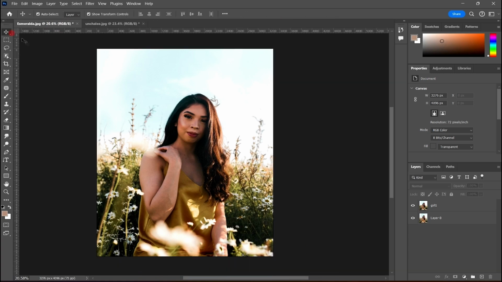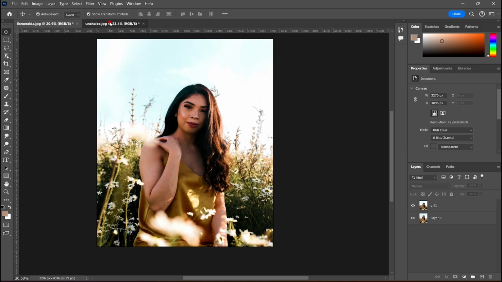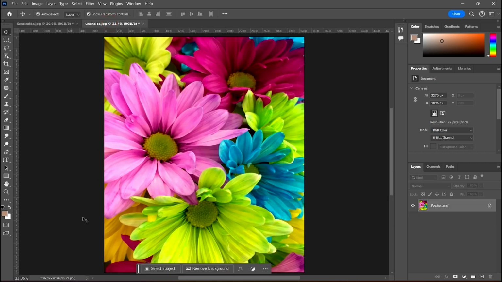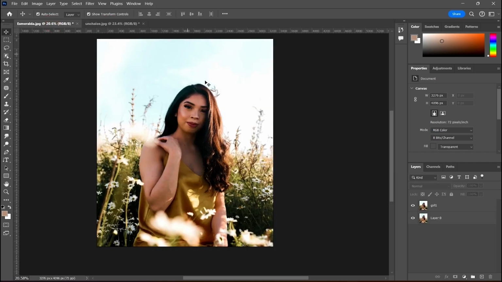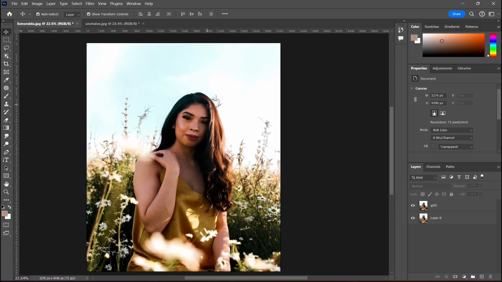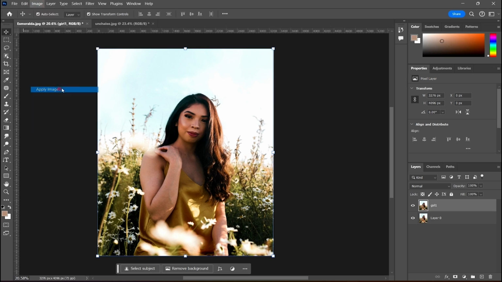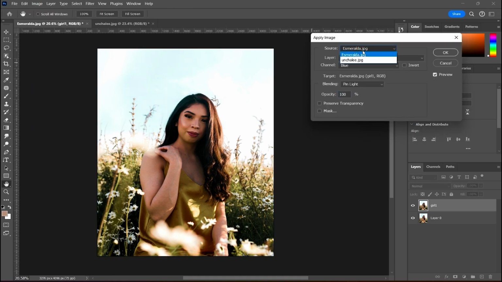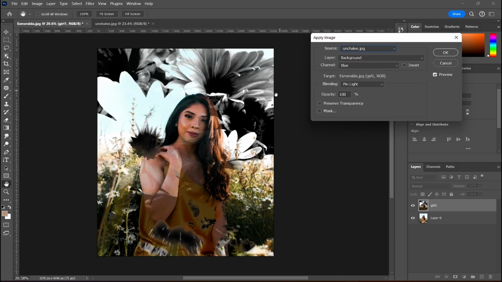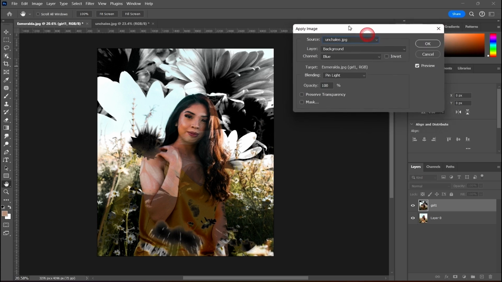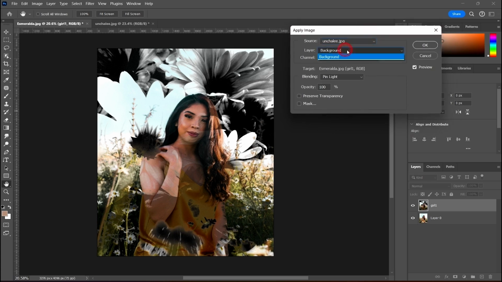So if you come back here, you see that it's 3276 by 4096, right? So that's the original. Well, if you come here, you're going to see that it's now the same as this image. Okay, so right now we can just select our image and then go to image and then apply image. So right now, if you come on the source, you're going to see our flower image, right? So just select it. Now we can see that we are starting to get a blend between the two images.